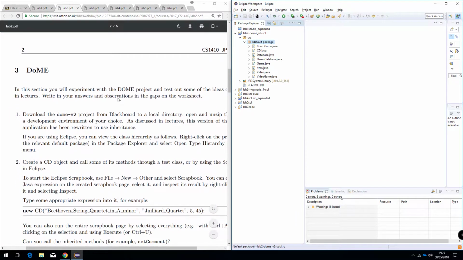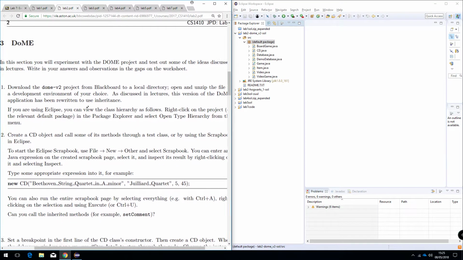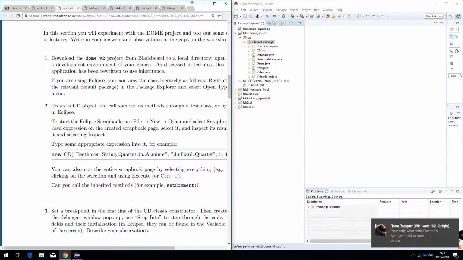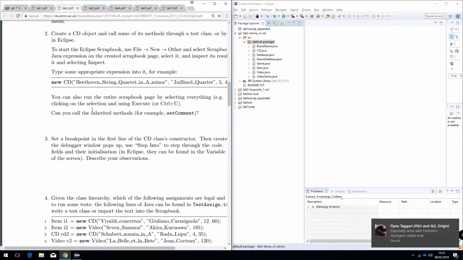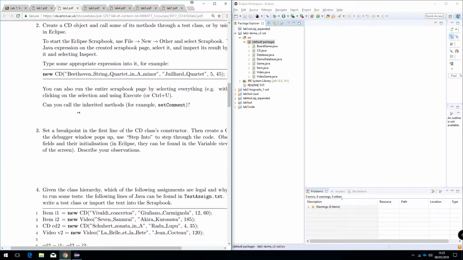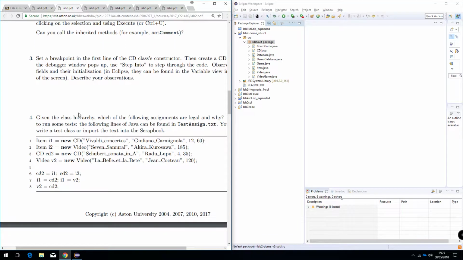Dome v2. Using Eclipse you can view the class hierarchy as follows. Right click on the project, that's fine. Create a CD object and see its methods. And this is Scrapbook, so we won't be tested on this, but it is a scrapbook exactly, like you can test stuff with it. And this is just testing.